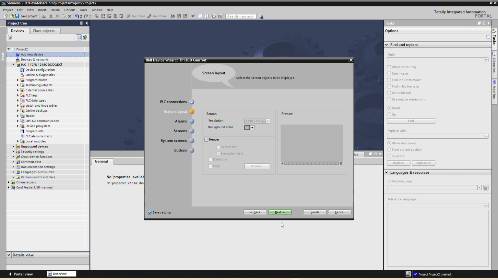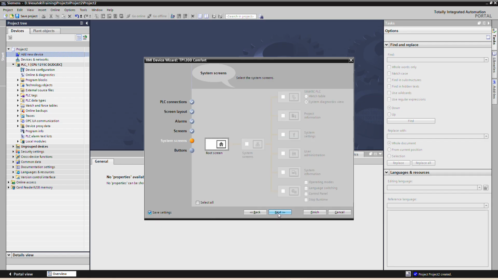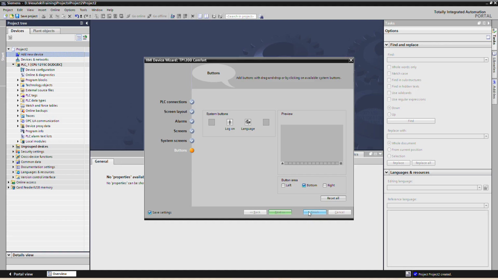In the next part we can select the screen layout and the alarm pop-up screen, and select the root screen here. Anyway, our requirement is only to see the communication, so we can skip all these things and click on finish.